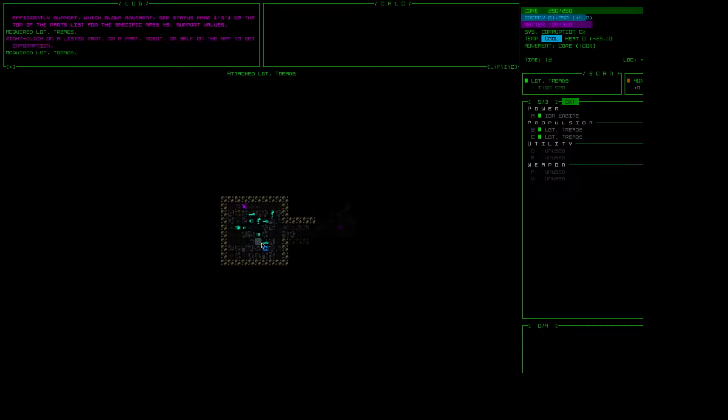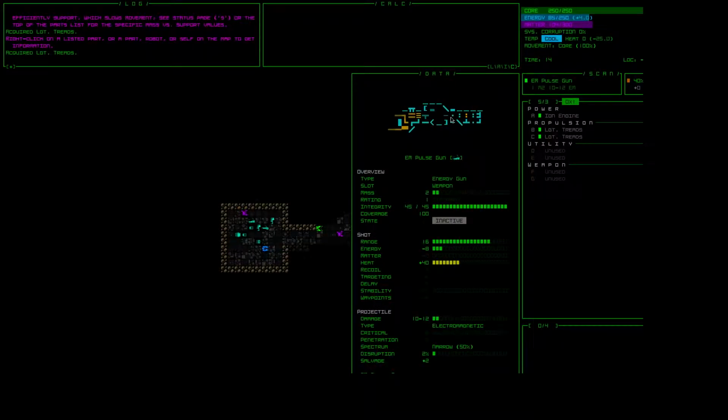No problem. We have an EM pulse gun, so I think if we press yes, that should give us some data, a description of it. So it's an energy gun. General classification, thanks. Super useful. Projectile damage, type electromagnetic.